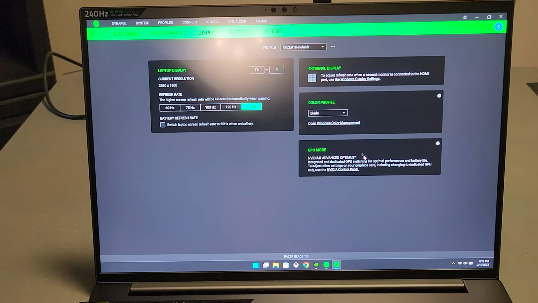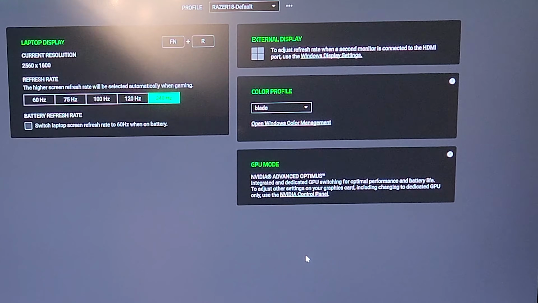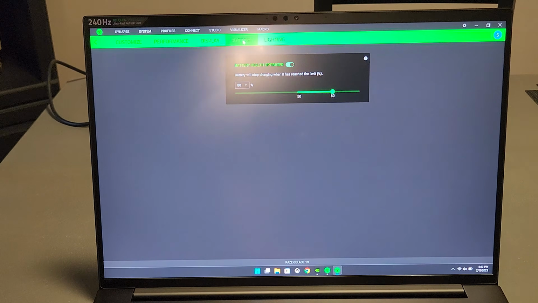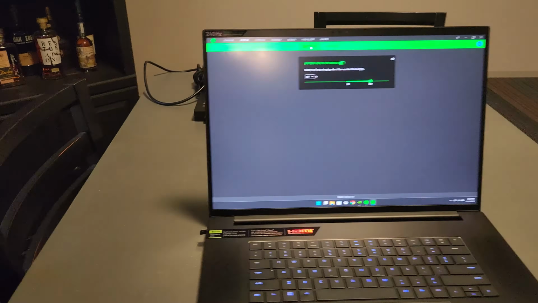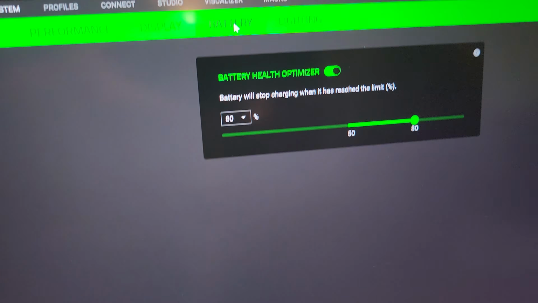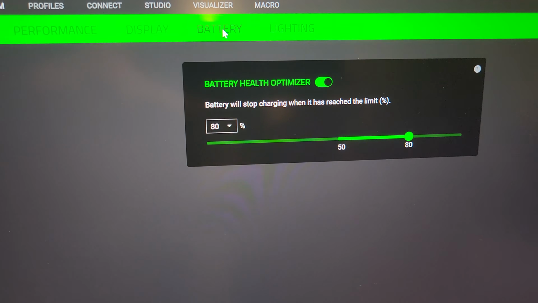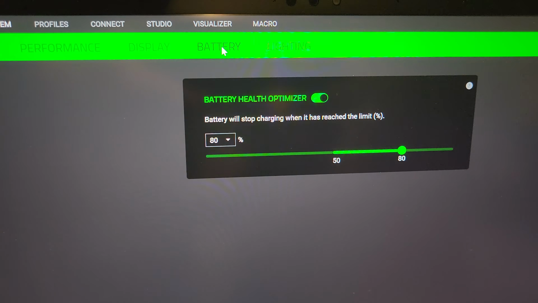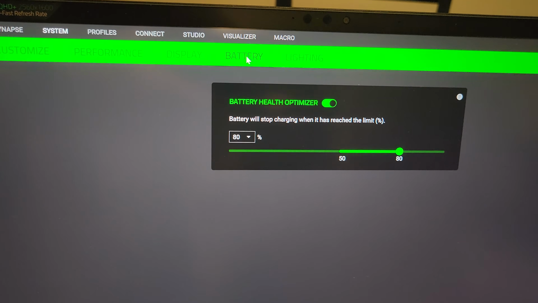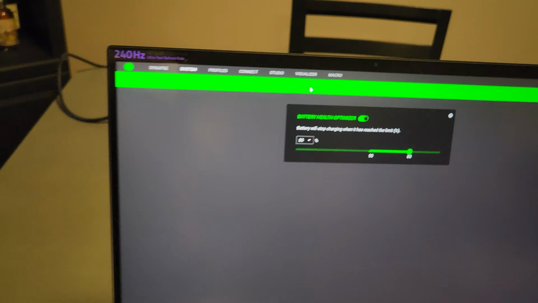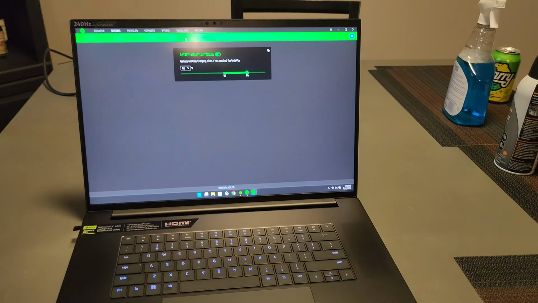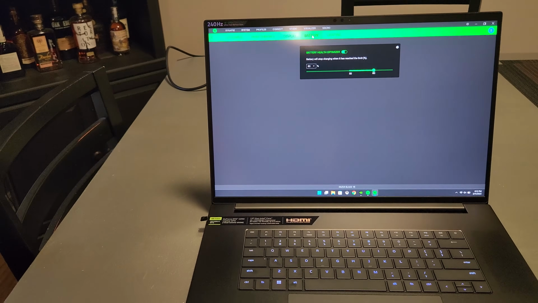But if you notice here in GPU mode, there's no option to click on the discrete graphics mode. There is this new setting here for battery, which is pretty neat. This is the first time this has been on a Razer Blade, that you can do battery health optimizer. So that's pretty neat. That way it doesn't charge to 100% if you're going to use it primarily on AC power, which is what you would most likely be doing with this powerful of a device. You're not going to get very much battery life out of it in the first place.